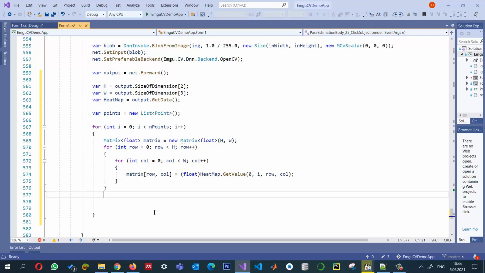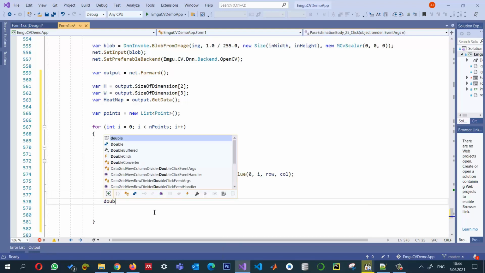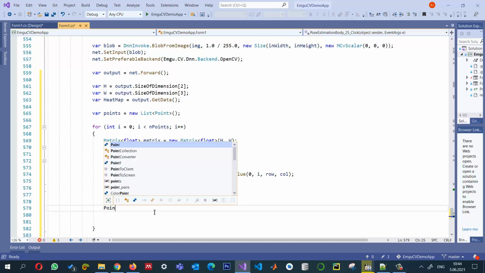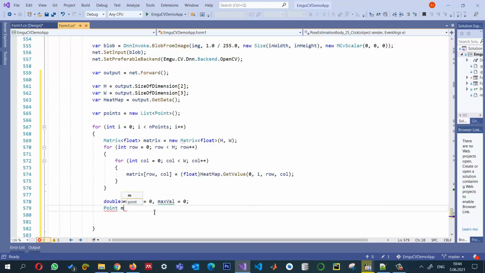I would like to apply this minmaxloc function. And to apply this, I need some variables defined. So let's say min val. Let me initialize it to 0, and the max val is also 0, let's say. And also we need 2 points, that min loc is equal to default value, and also max loc also set to default value.